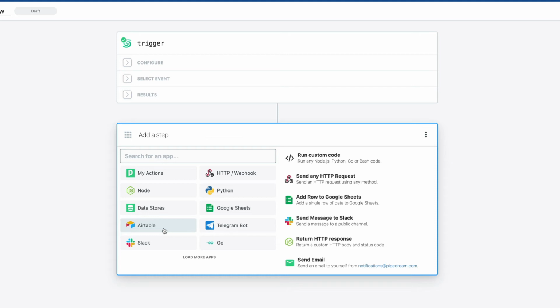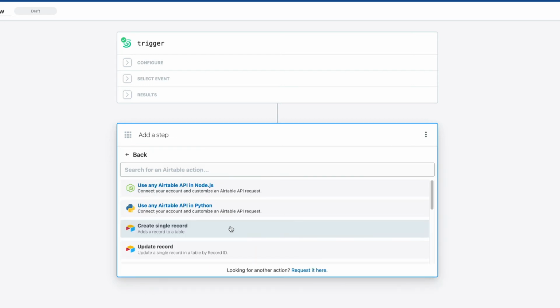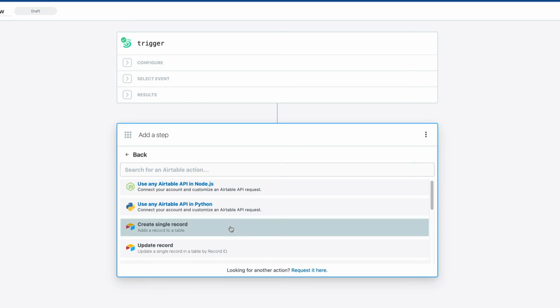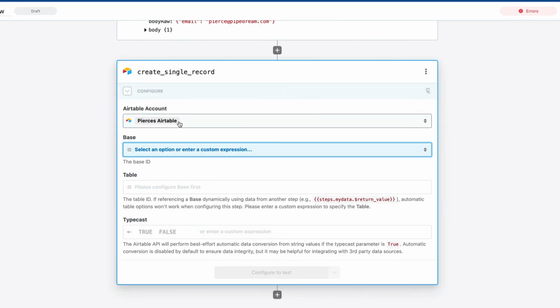There are over 1,000 pre-built actions for Pipedream to use this email address and build a workflow of many steps. In this case, I'm going to show you how to insert this email into an Airtable base. So here you can see there's an Airtable app for Pipedream, and then we'll select create a single record, which will add this email to a table. Here you can see I already have an Airtable account provisioned in Pipedream. All you need to do is insert your Airtable API key into Pipedream for it to connect.